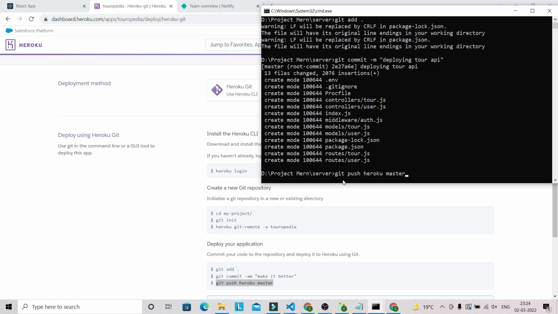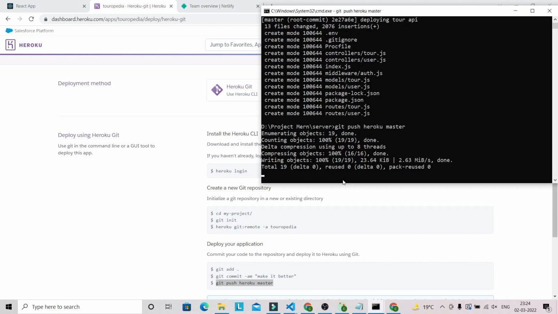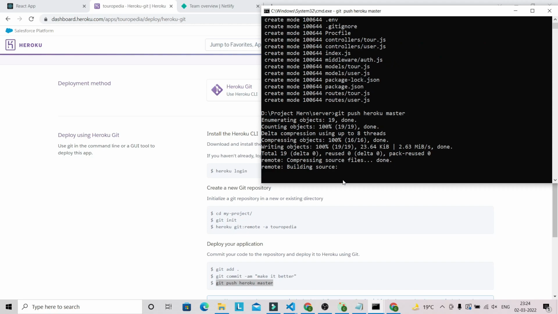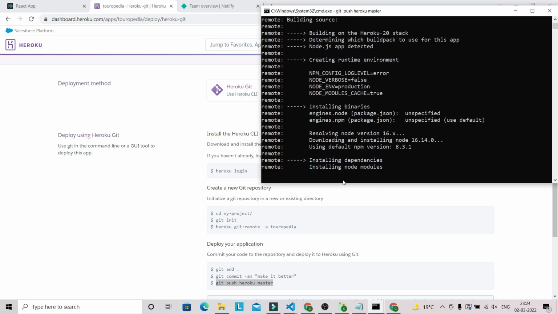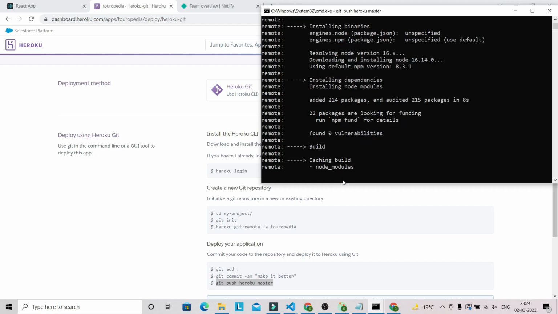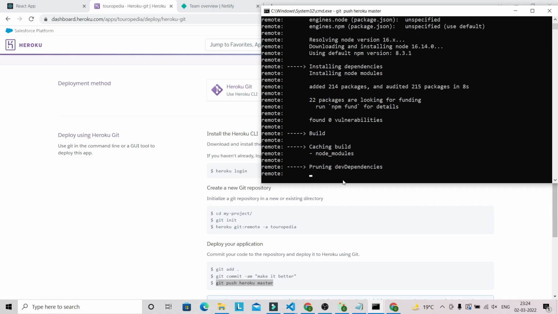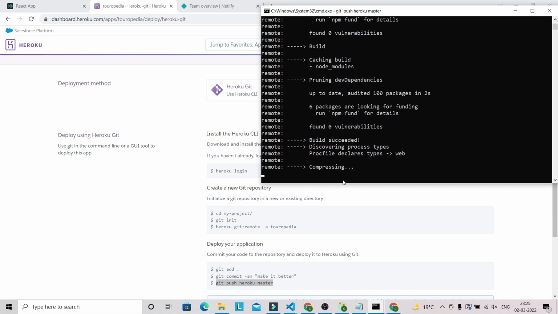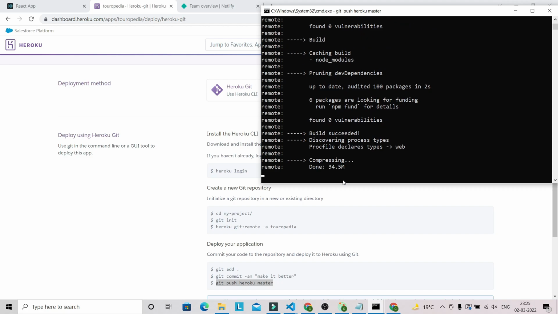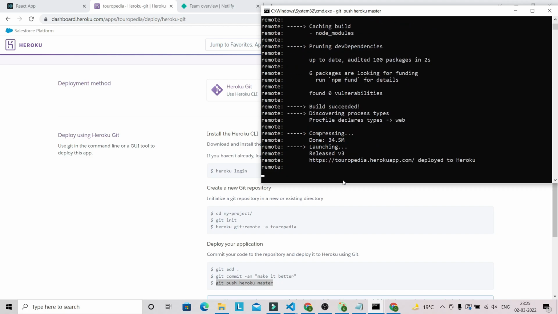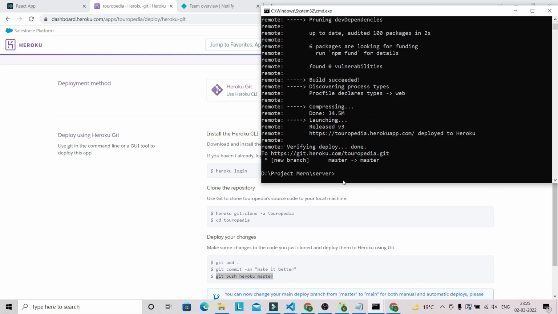Let's wait for the deployment process to complete. You can see that it's installing the dependency node modules, and it will deploy within 1 minute. You can see that it's added the package, and now we have got the message build succeeded, and it's going to launch very soon. So our app got deployed here. You can see that on this URL we can access our backend API.